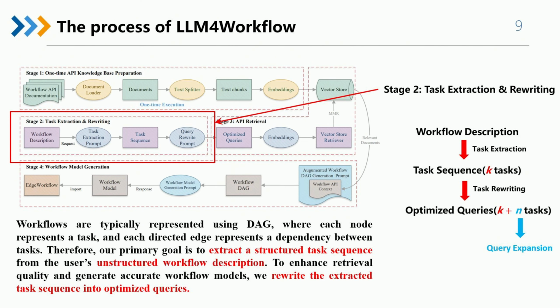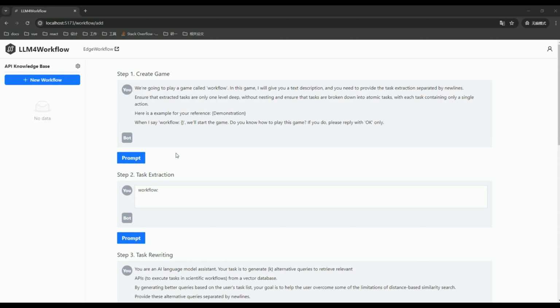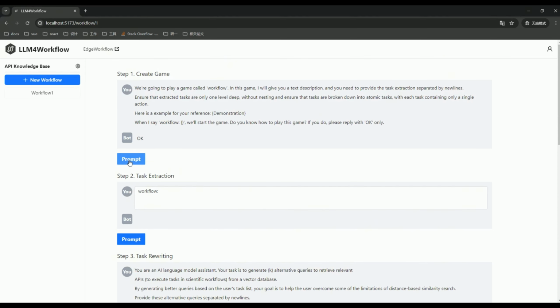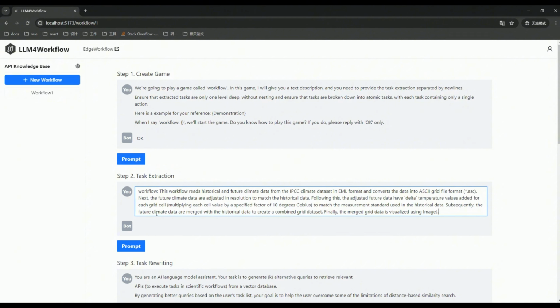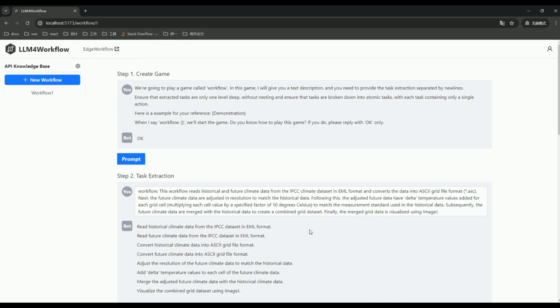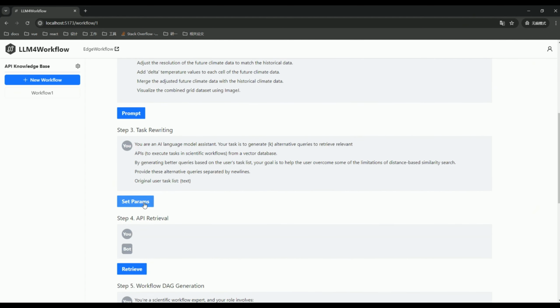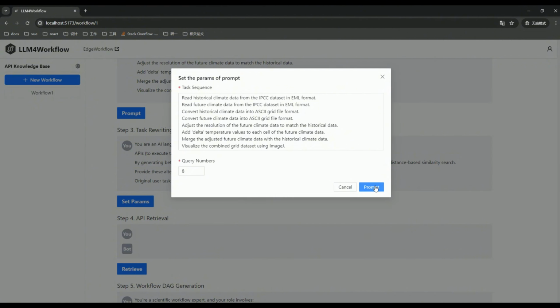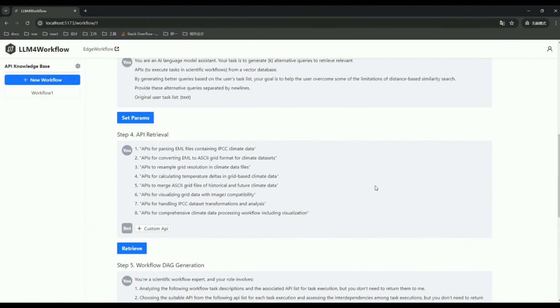LLM4Workflow executes the rewrite step of the rewrite-retrieve-read framework. Workflows are typically represented using directed acyclic graphs, where each node represents a task and each directed edge represents a dependency between tasks. Therefore, our primary goal is to extract a structured task sequence from the user's unstructured workflow description. To enhance retrieval quality and generate accurate workflow models, we rewrite the extracted task sequence into optimized queries.